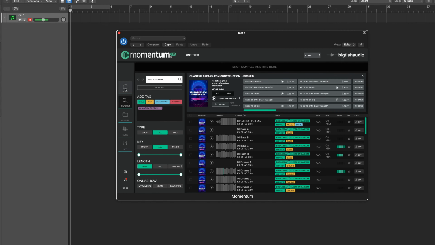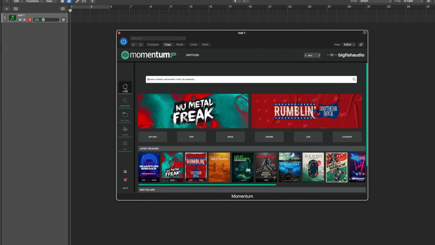Okay, let's go back to the home page. If you want to check out more, download Momentum 2.0 today. Install, start browsing for yourself. Here we have the search bar that I talked about.